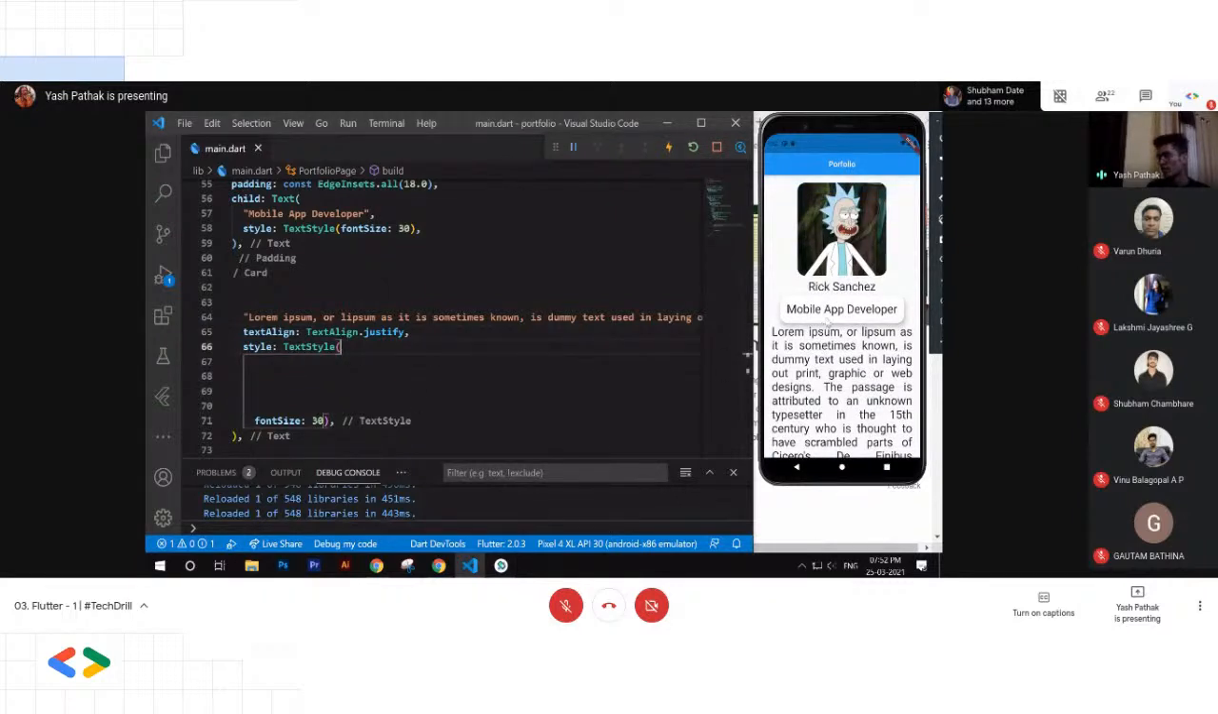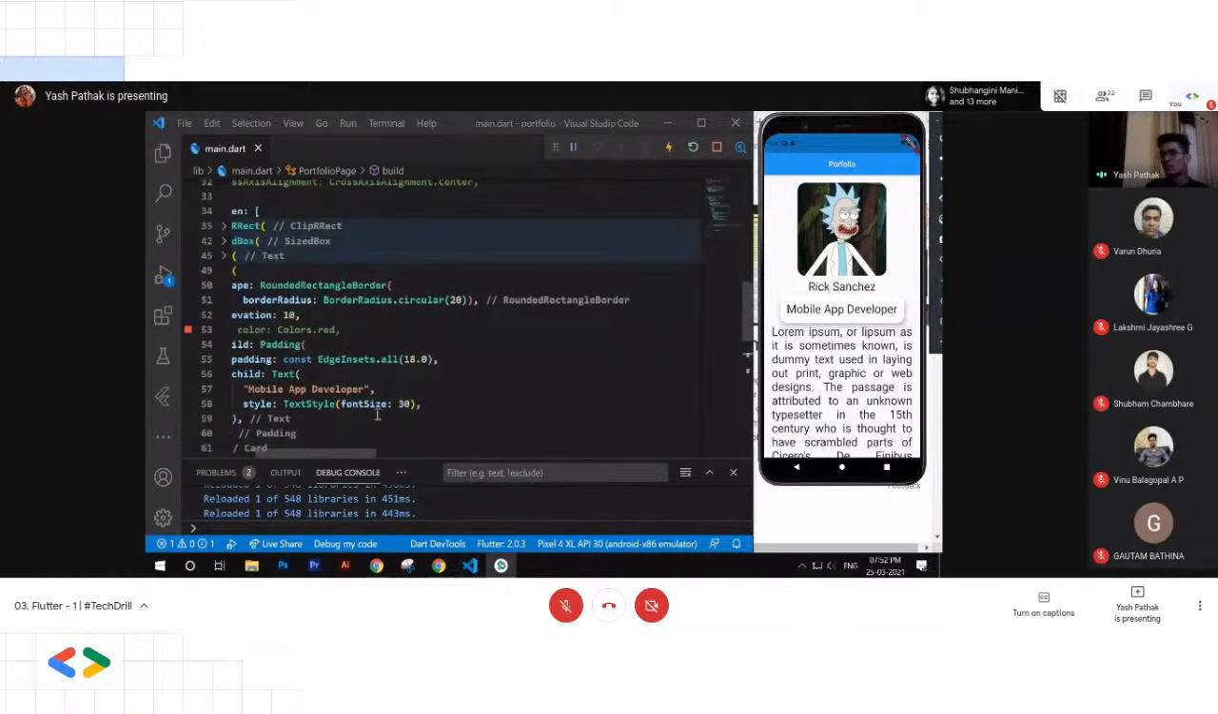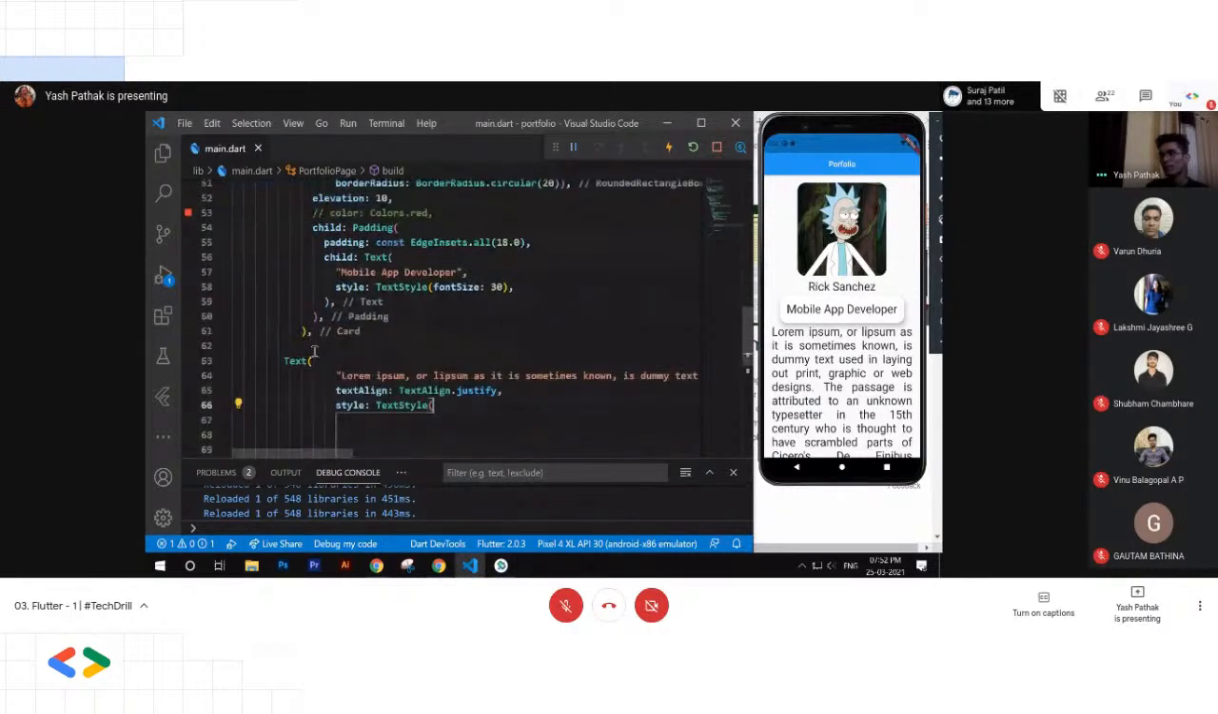And I can see there is very little space between this card and this text, right? So I will just again create a SizedBox here.